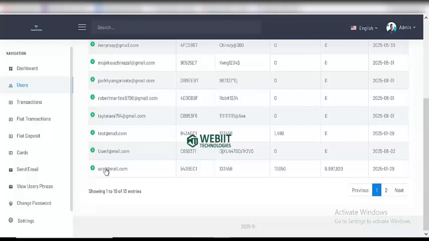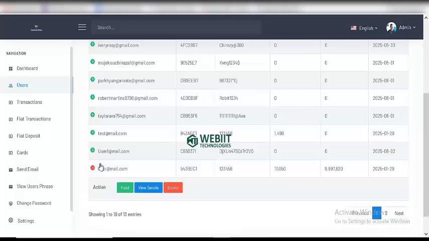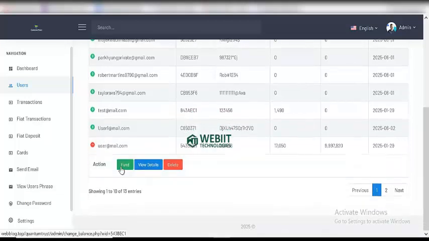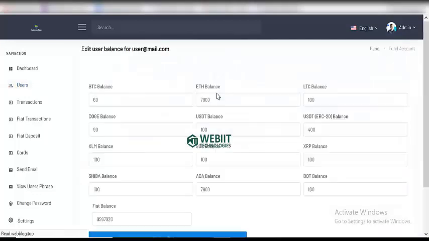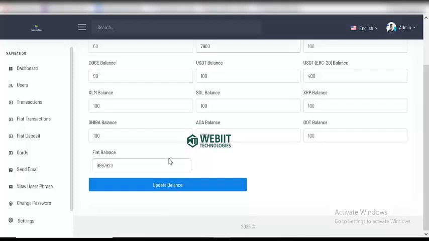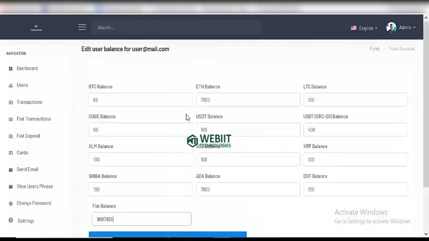Now, okay, so this is my account here. Just click on this particular place. You can fund the account. Let's fund this user. You can fund the user's BTC balance, Ethereum balance, all that here. You can also fund the user's fiat balance here. Then after doing that, you can just click on update here. So that's just how this particular section works.